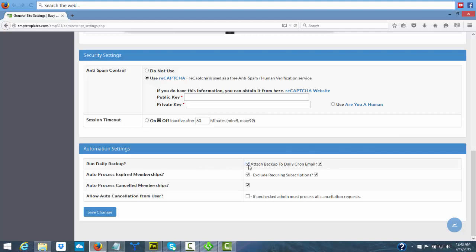Then you should have this checked to run a daily backup. And that way you'll always make sure that you have a backup of your site in the event that anything should happen, that you should need to access your backup, because while it may not happen a lot, there are instances where people do end up needing their backup to restore their site. So it's always a good idea to have it backed up.